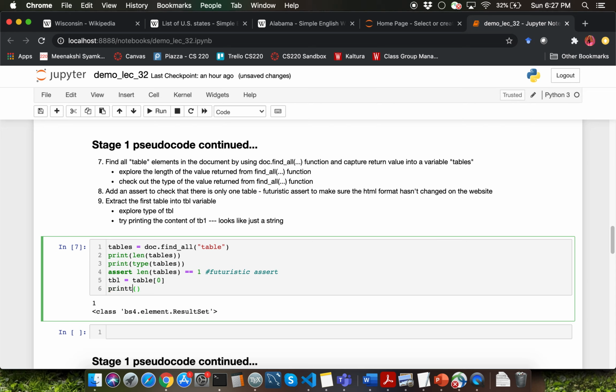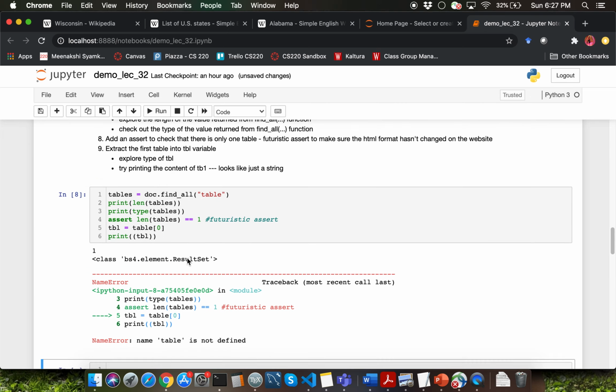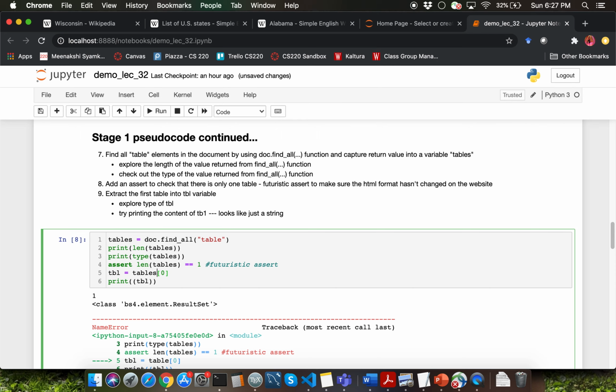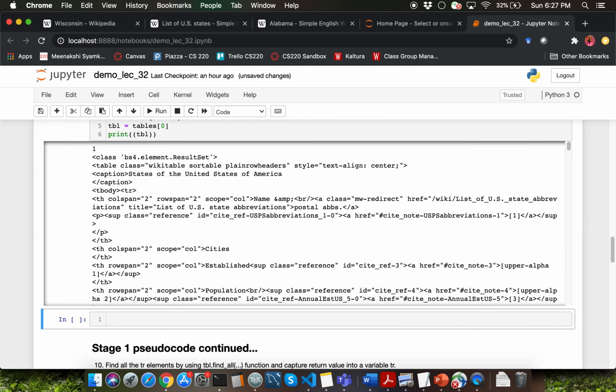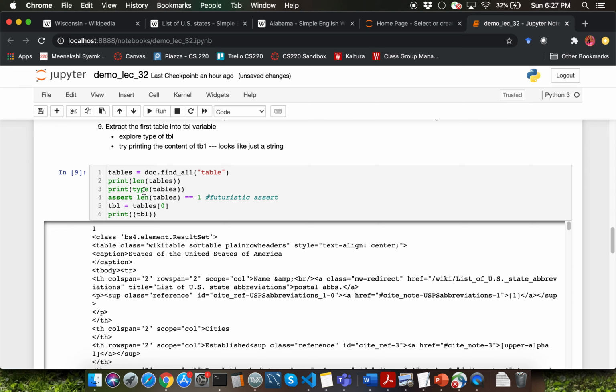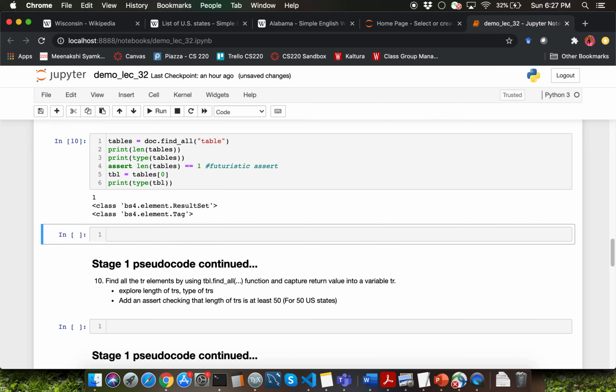And I'm going to go ahead and print type of tbl over here. All right, I should be using the variable name tables, fix that. Notice that I printed table instead of type of table. Let me go ahead and print type of table instead.